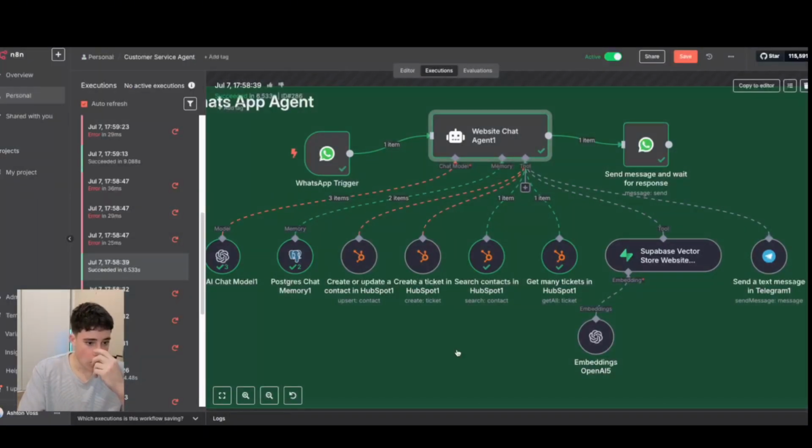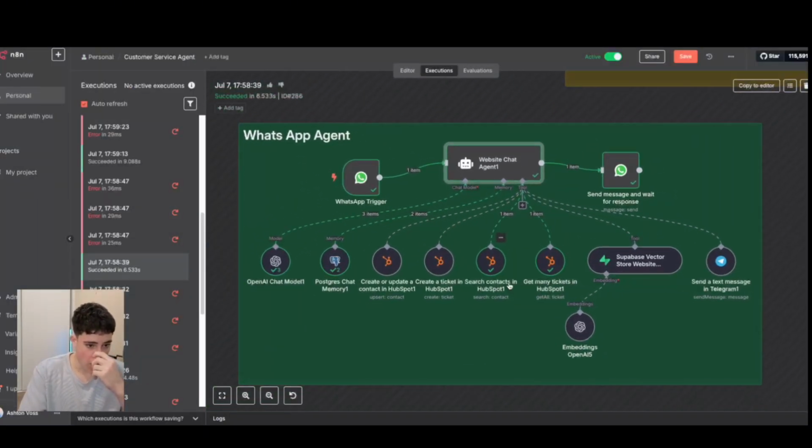So now I'll just go ahead and show you how the tools work inside HubSpot.